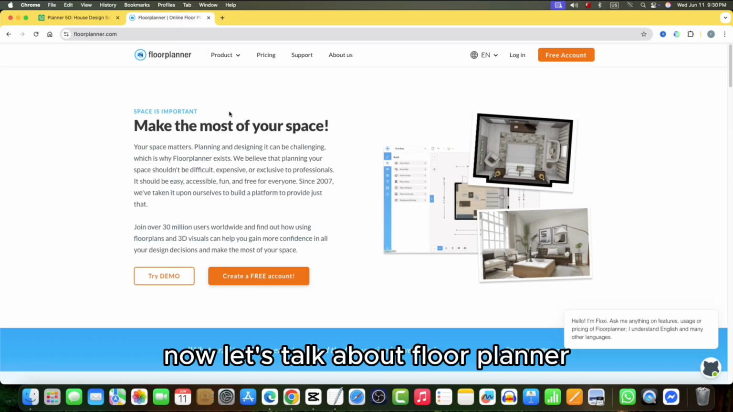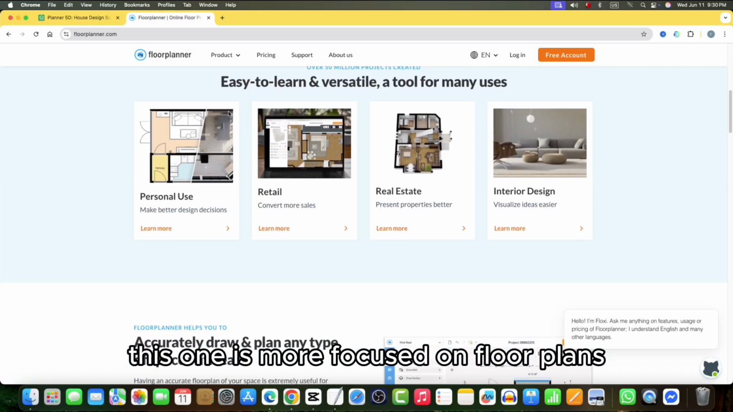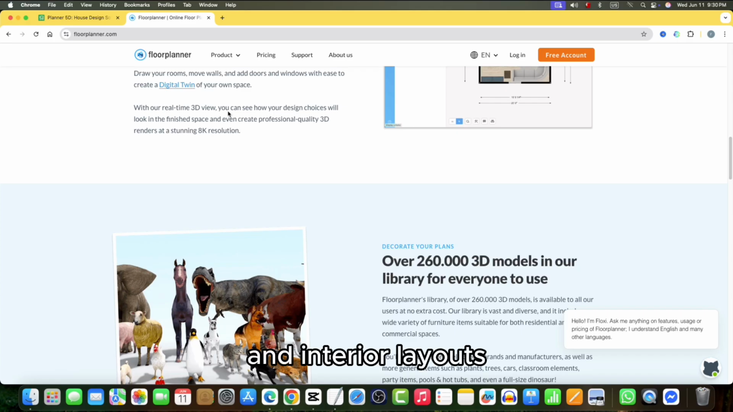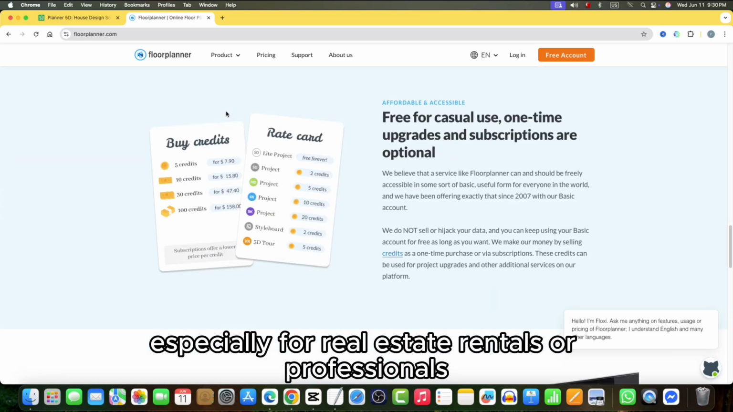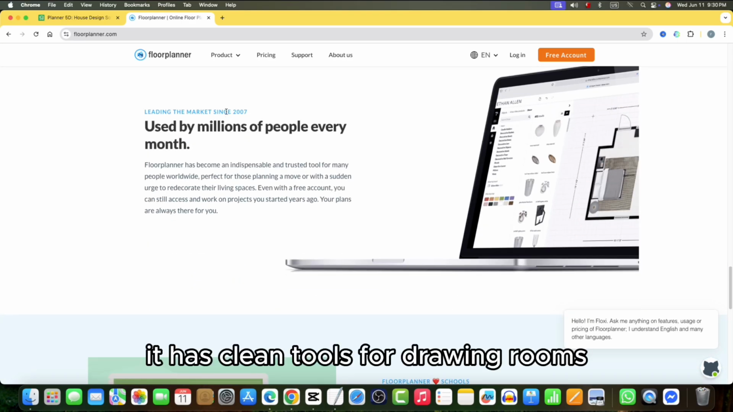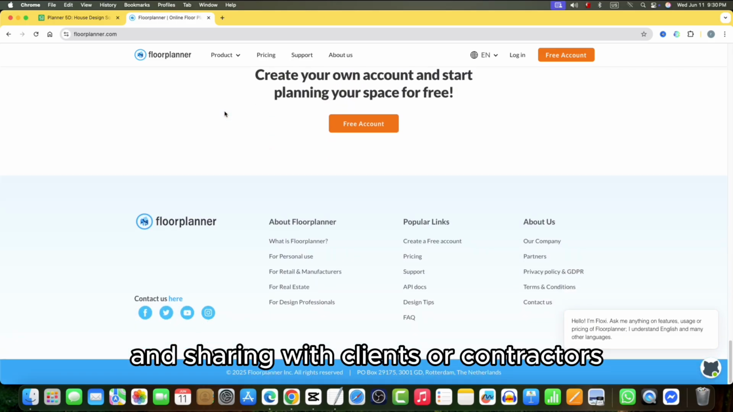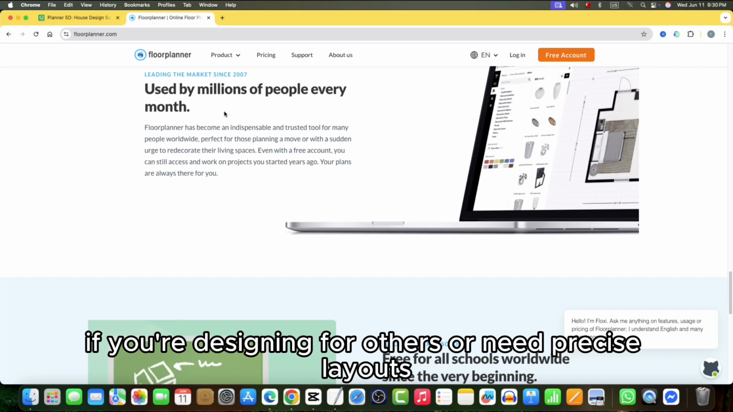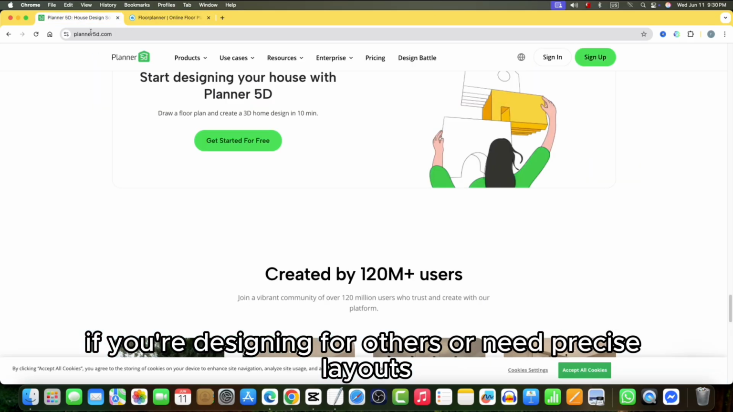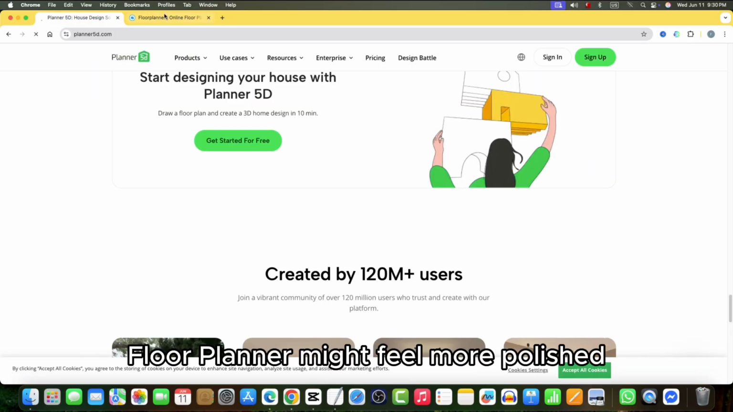Now let's talk about Floorplanner. This one is more focused on floor plans and interior layouts, especially for real estate, rentals, or professionals. It has clean tools for drawing rooms, adding measurements, and sharing with clients or contractors. If you're designing for others or need precise layouts, Floorplanner might feel more polished.